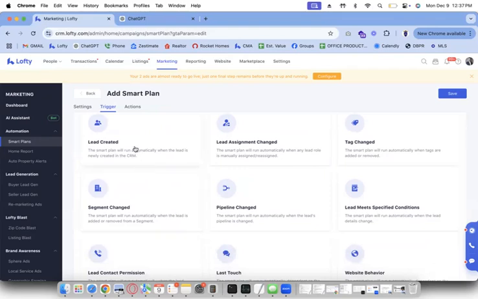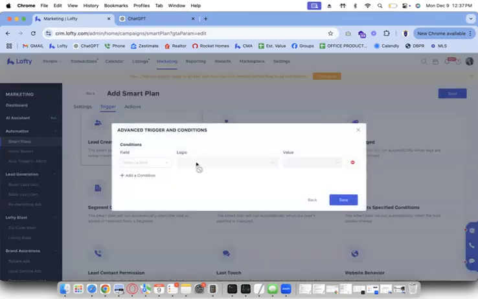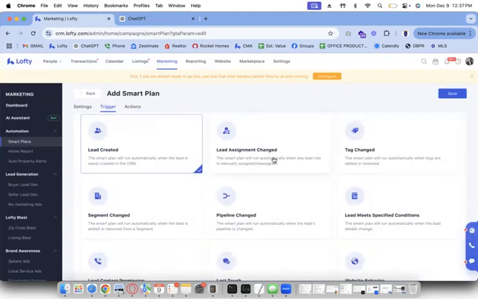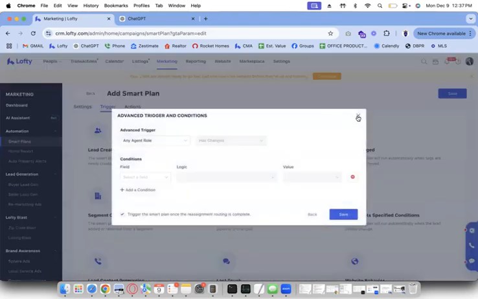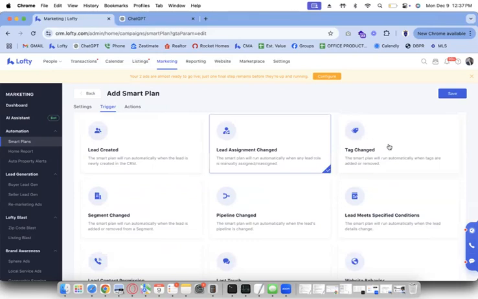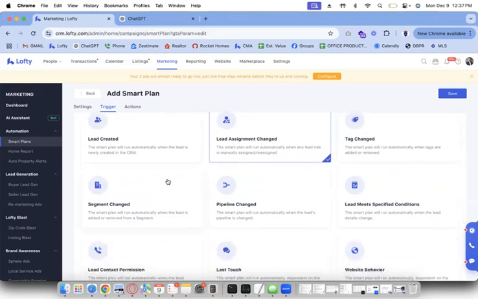But here, so when a brand new lead is created, then it'll trigger off. If you click this one, so when let's say it gets reassigned to somebody else, then it gets triggered. A tag was changed, it gets triggered.